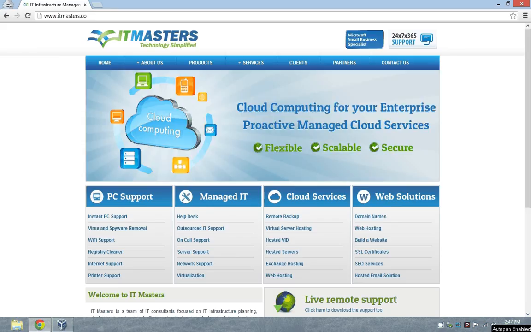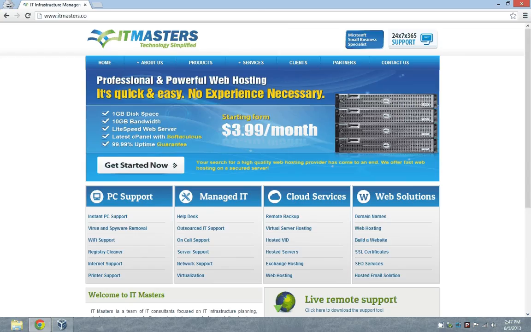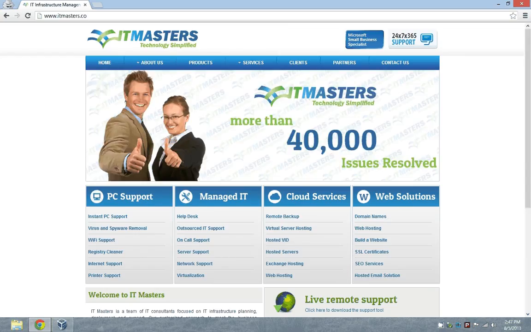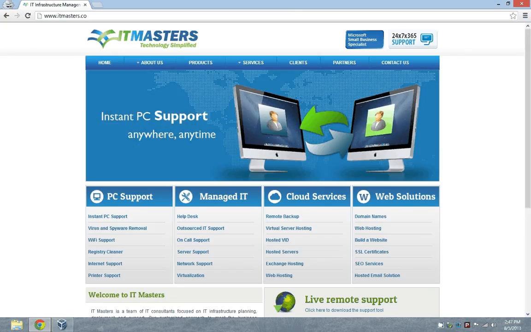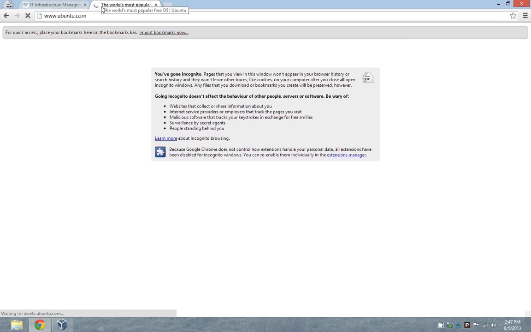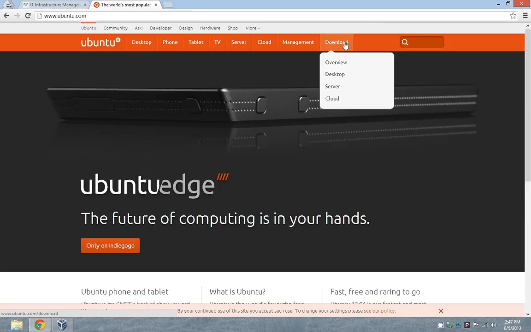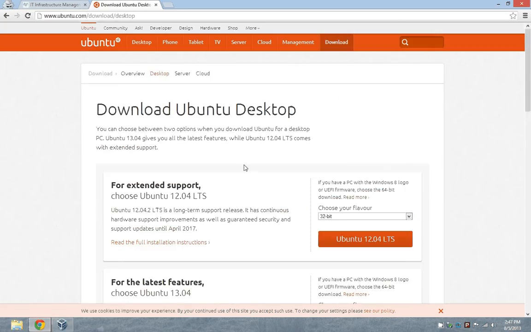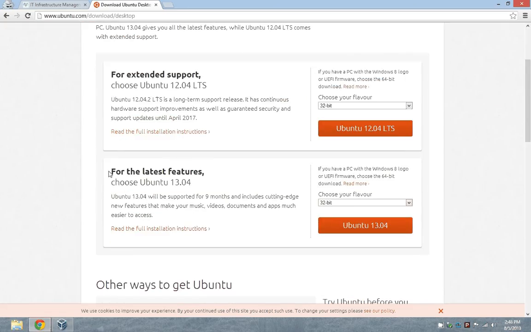Hey guys, today let me show you how to access the Ubuntu operating system without installing it in your computer or even in your virtual machine. Alright, now let me go to Ubuntu.com, and once I'm in Ubuntu.com, I need to go to Downloads and click on Desktop. And let me check for the latest version, for the latest features.